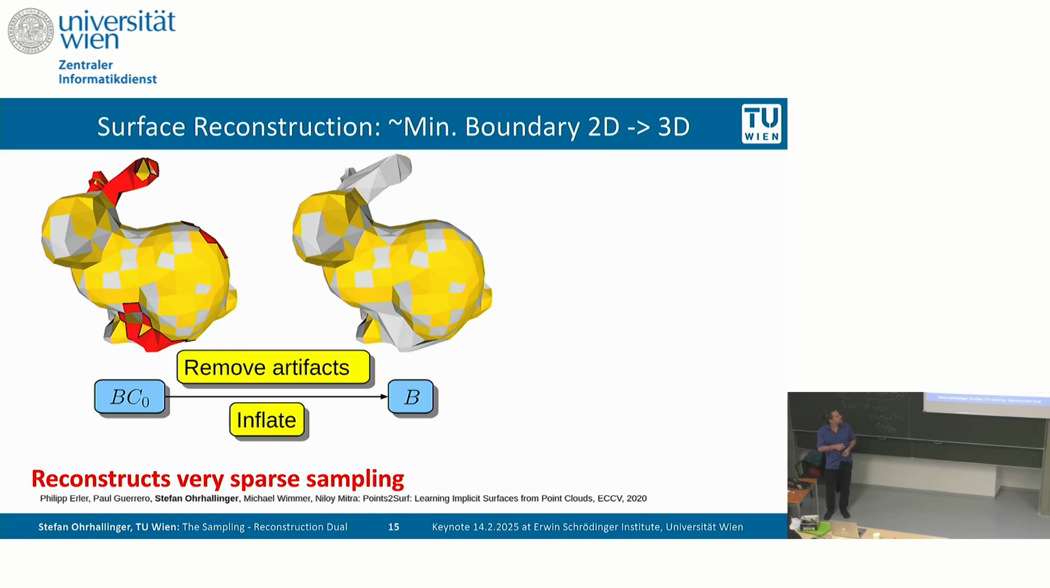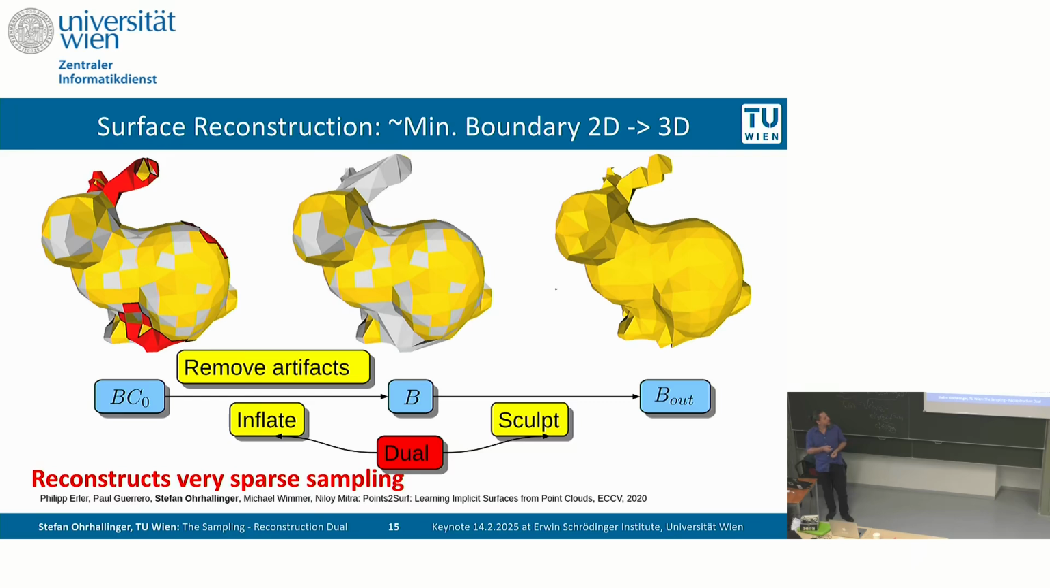And then we still have some, because the Delaunay triangulation in 3D is tetrahedra. So the gray areas you see here are some tetrahedra. So it's not a unique surface, and we want to remove this. So we do a sculpting operation, and then we end up, in many cases, with a manifold mesh. This can reconstruct very sparse samplings. You can see here the ears, but we were not able to prove anything.